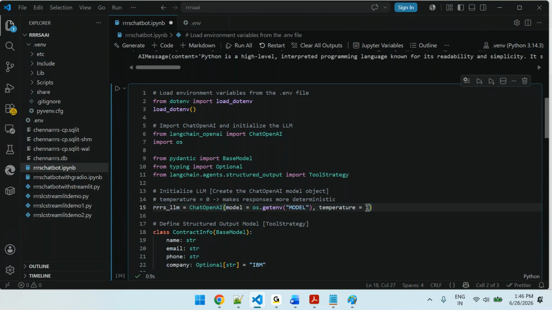Okay, uses analysis. More temperature means more randomness. If you want more accurate results, put a lower value. If you want some randomness, exploring, put the temperature higher. This we discussed. Okay, that's about the temperature.